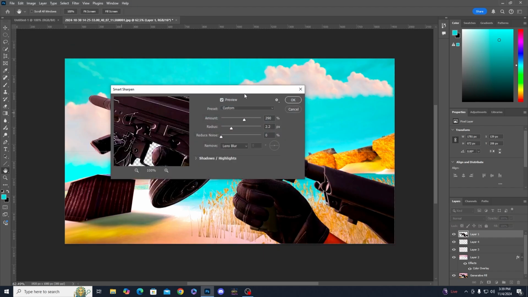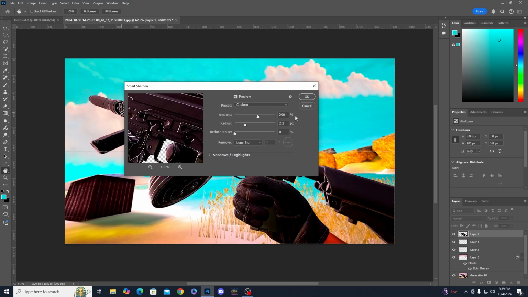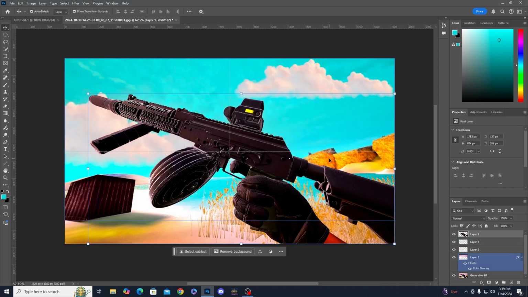Smart Sharpen right here. Now, let's go ahead and use my presets, or I guess my settings, which is 290% on the amount, with a 2.2 pixel radius. And we're gonna go ahead and click OK. Now that's kind of making our AK a lot more defined.